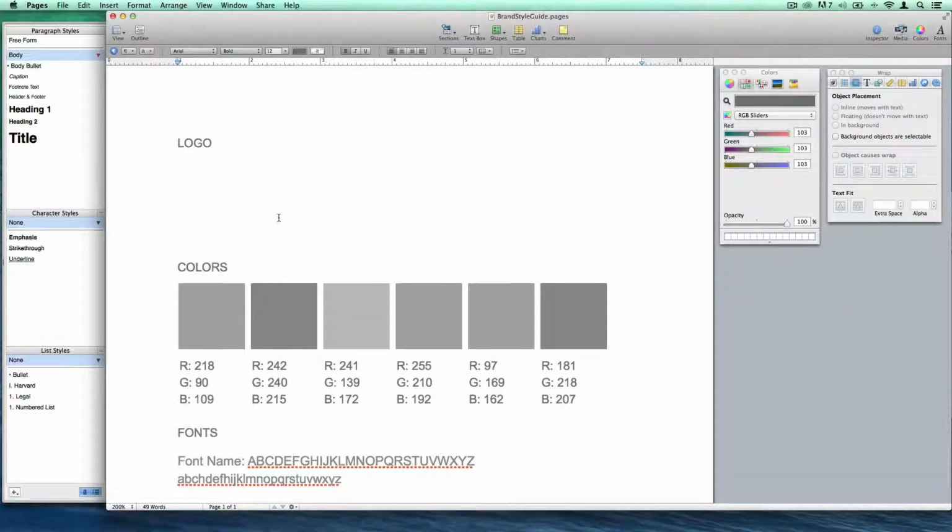So we're going to get started building your brand style guide documents. So we're in Pages on Mac, and you want to have your day 5 materials in front of you, your color codes, your fonts, your logo, all that kind of stuff pulled together before you start this process. So if you don't have that, pause, gather it, and come back. Let's start by adding the logo file in.